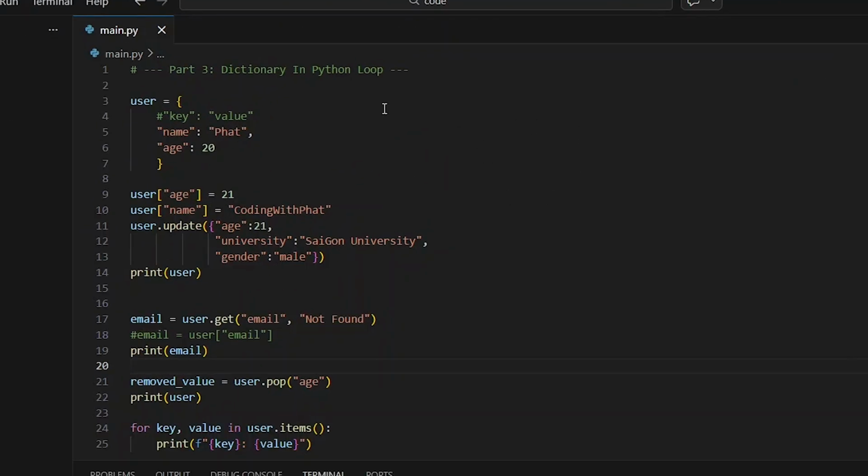Finally, we have dictionaries. Unlike lists that use numbers for indexes, dictionaries use key-value pairs. It's like looking up a word in a real dictionary to find its definition. Curly braces are used to declare them. In a dictionary, we have two types of data, the key and its corresponding value.